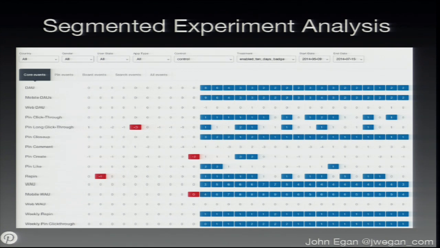But the most useful way of segmentation that we found is segmenting by users' level of engagement. So we classify users into a few different levels of engagement. We have what we call core users that use the app multiple times a week. We have marginal users that use the app once or twice a month. We have new users, and there's a couple more. And what we've seen is experiments can have dramatically different impact on users of different levels of engagement.